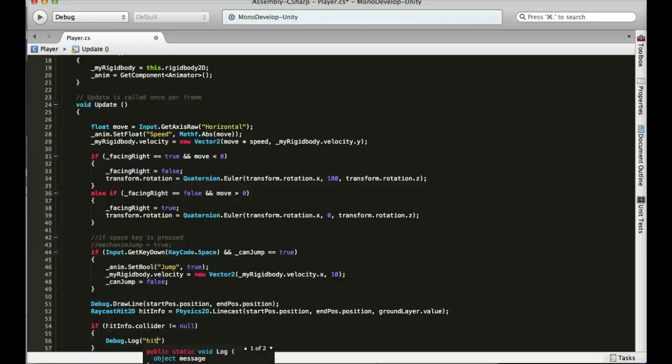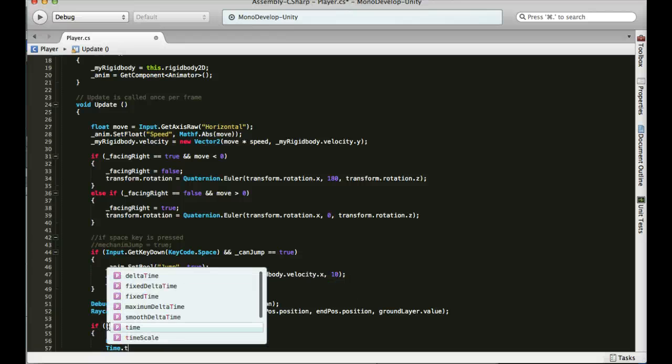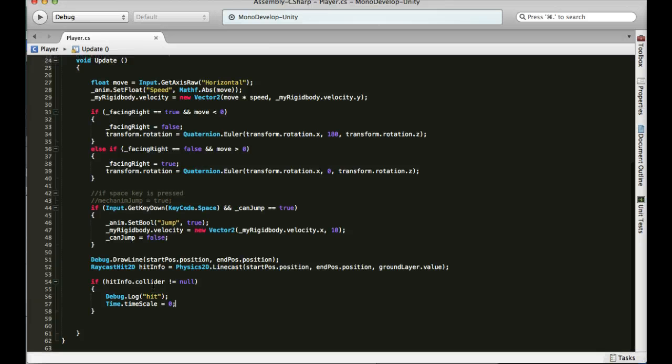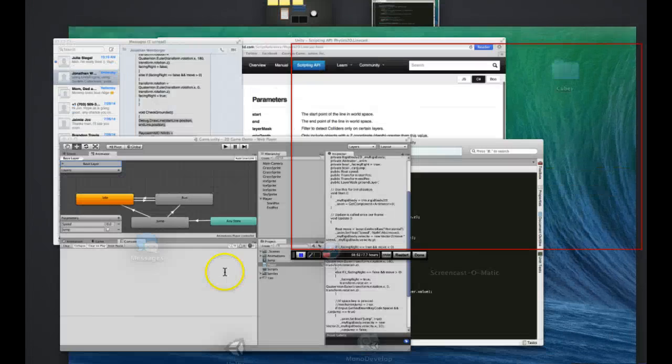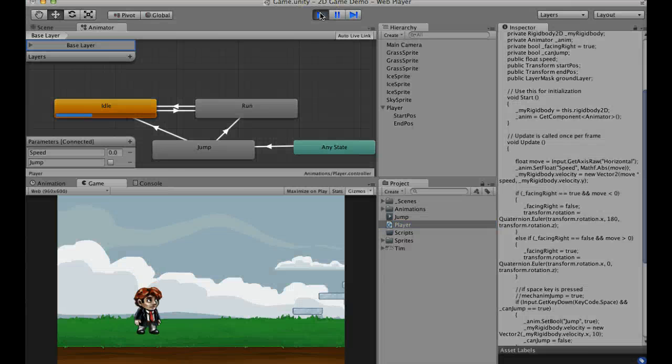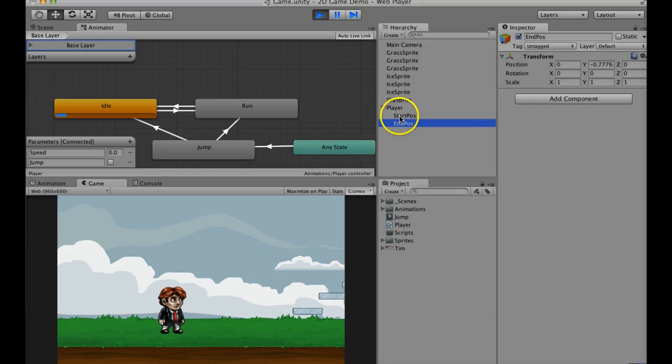Debug.log, let's go ahead and hit, and then let's also freeze the game. Wow, gosh, I'm just awful today. Sorry, guys. Okay, there we go. Let's go ahead and save it and test it out. And I can't move. Oh, I can move. Alright, so why can I move now?